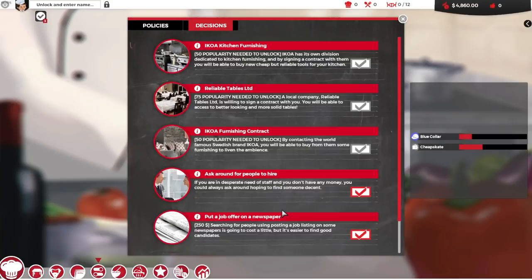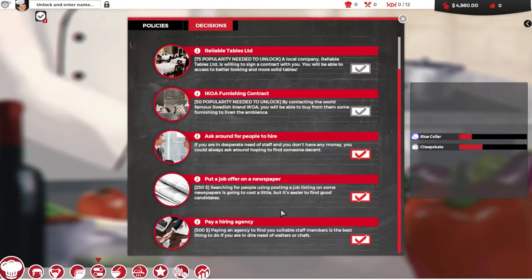Pay a hiring agency. $500. Paying an agency to find you suitable staff members is the best thing to do if you're in dire need of waiters or chefs. Put a job offer in the newspaper. Sounds better. I'm not in dire need.